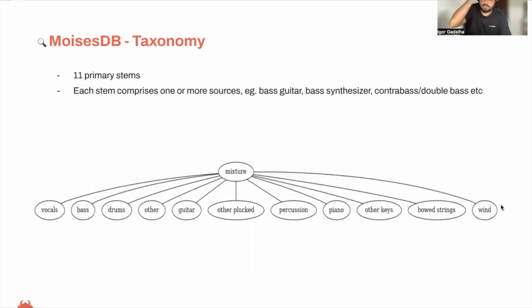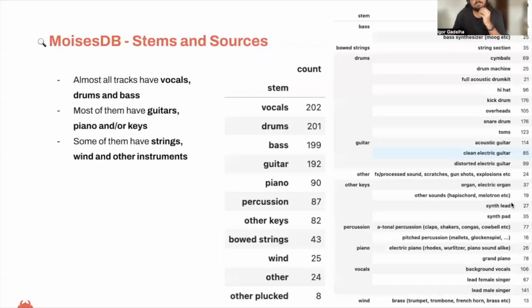So the taxonomy that we built basically consists of these 11 main stems, which are vocals, bass, drums, other guitar, other plucked, percussion, piano, keys, strings, and wind. For each one of the stems, we have another layer that I haven't added because otherwise it wouldn't fit in the slide, but we have another layer of raw instruments. So yeah, you can go to the next slide.